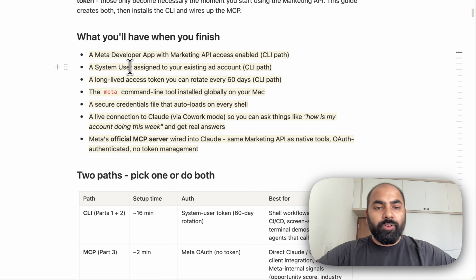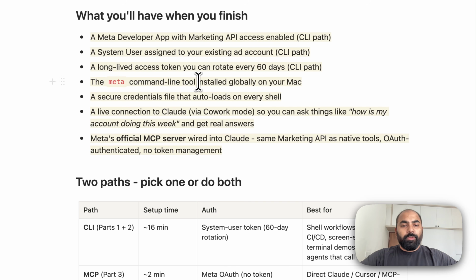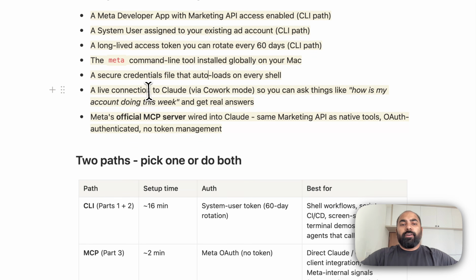Okay, so we'll get into the depth. Third is a long-lived access token. Again, this is against the user that you're going to create. Then the Meta command line tool, we'll be installing that. And a security credential file, we'll be creating that.